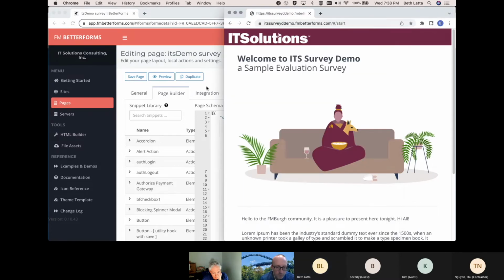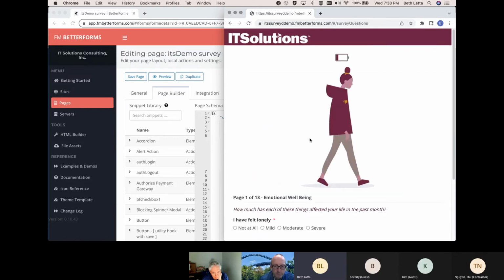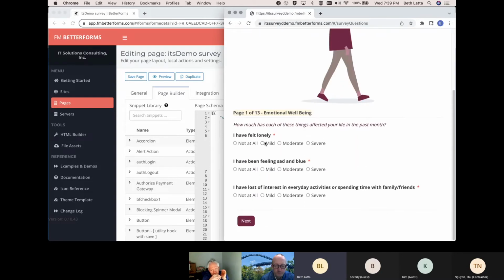So let's look at, if we get into one of these pages, there's an image. There's some information here. And if you remember, as we were going through before, it's page 1 of 13, 2 of 13, 3 of 13, and so on. So it's progressing. It knows what page you're on. And then it shows you the questions. And anywhere from 1 to, in this case, I have up to 3 questions on the page.